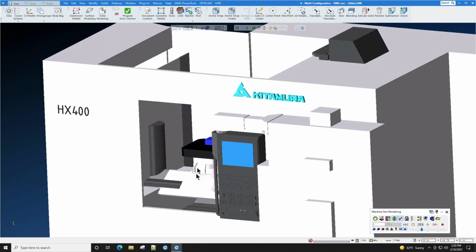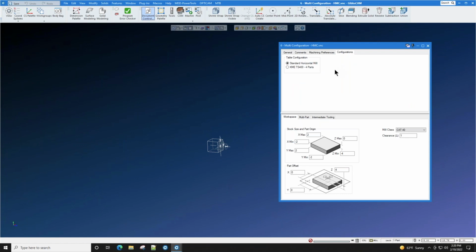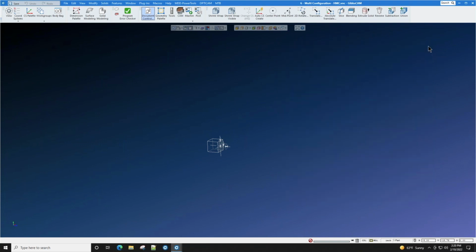Now, simply by clicking a button on the MDD under document control, we can change the configuration on your machine. This is especially useful on your Swiss machines where you have multiple tool attachments that bolt onto the machine depending on what type of part you're cutting that day. Multiple configuration. Talk to your GibbsCAM distributor about your machine simulation and multiple configurations.